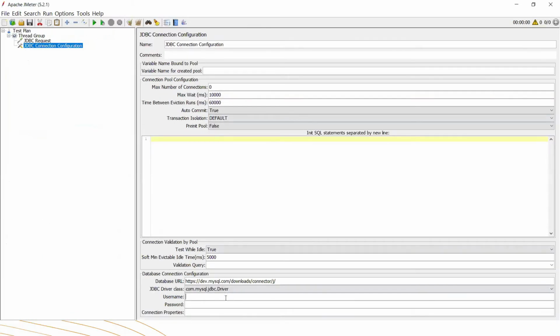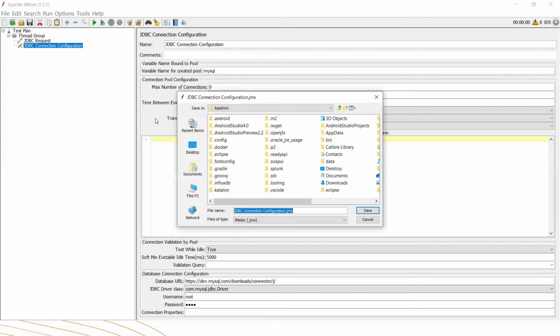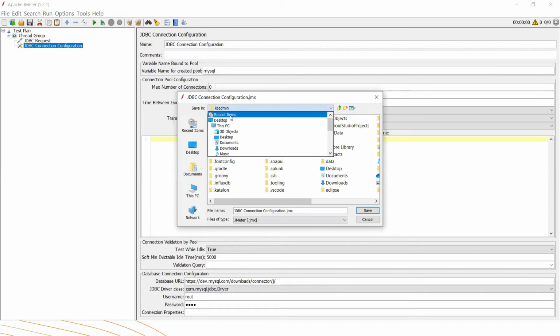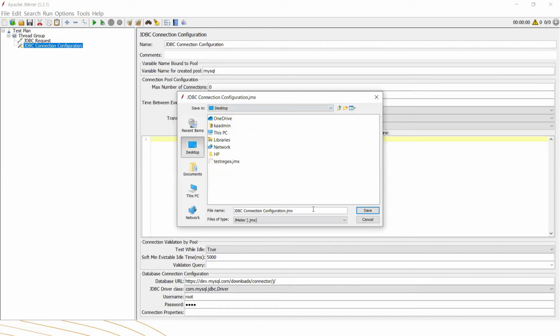Now username and password. So this is the username and password of my database server. And the variable name for this created pool, I am giving it MySQL. I need to save my script first, otherwise it won't allow me to execute. So I'm putting it on my desktop only.